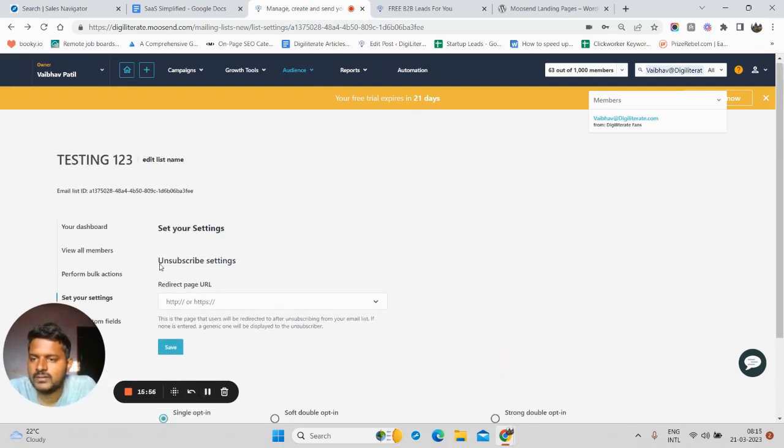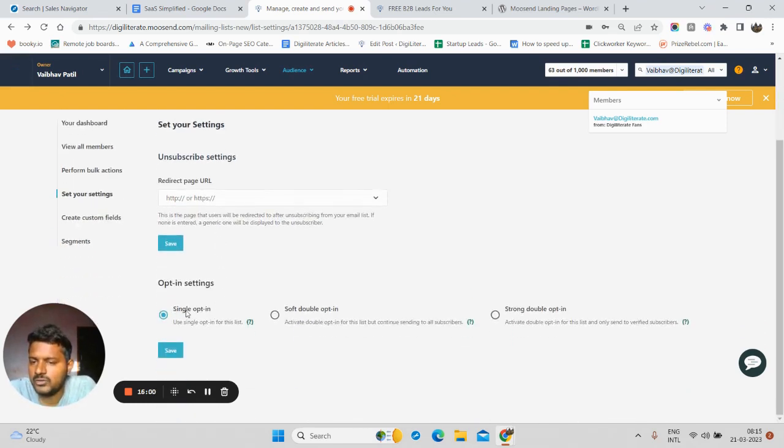Now, what happens is when you add a new member to your mailing list, if you opt for single opt-in, then no email will be sent to the person whose email address you have uploaded, right? So no consent will be taken from them. And what is soft double opt-in and strong double opt-in?